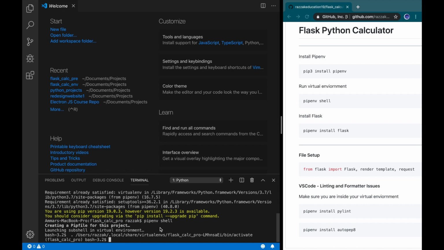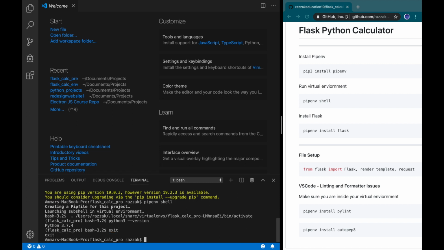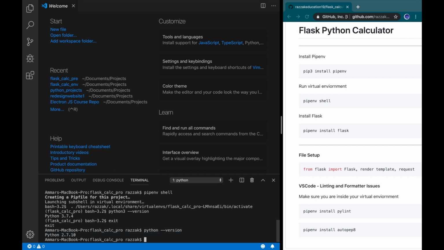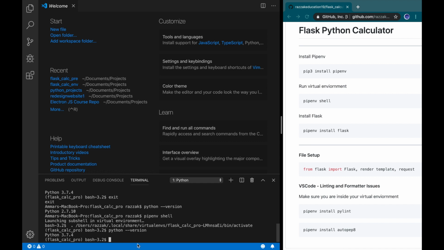And then we want to install Flask, so we do pipenv install Flask. But before we do that, I'll show you: when I run python3 --version, I get Python 3.7.4. Then we want to exit out of the virtual environment and run python --version, which gives 2.7. To get back in, you use pipenv shell. Let me show you python --version again, and it says 3.7.4. So that's what I'm trying to show you.